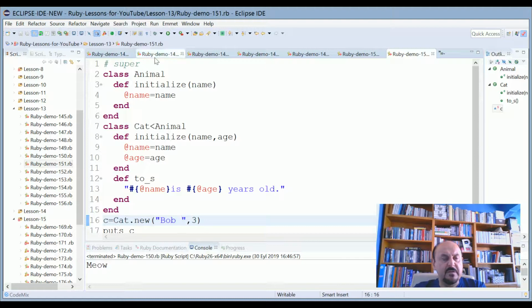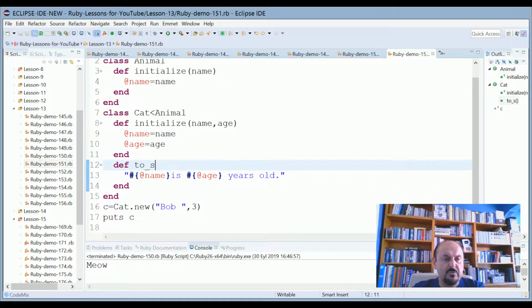Here I give another example with superclass. My class animal is created here. I use an initialization method with 1 argument. This is a class variable, and here I create a subclass of animal. I initialize with 2 parameters, name and age, and I would like to convert it to string. This is the structure. It seemed to me the same as some of the previous examples.